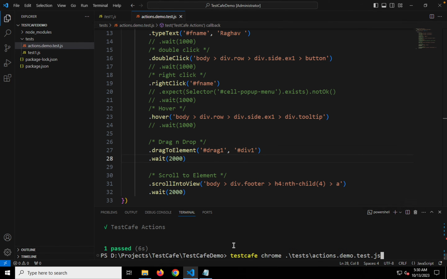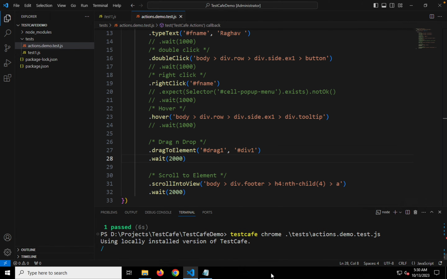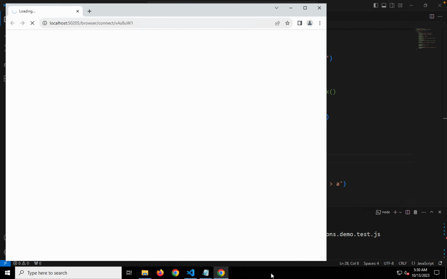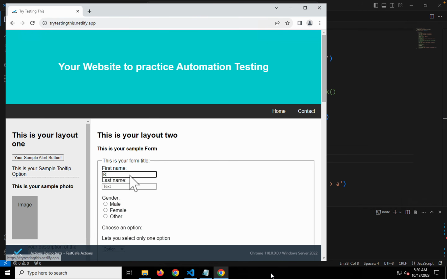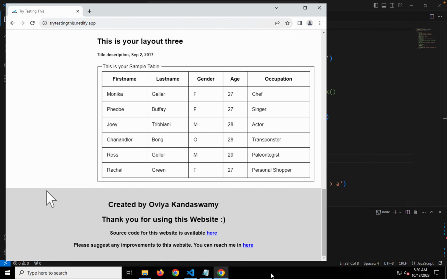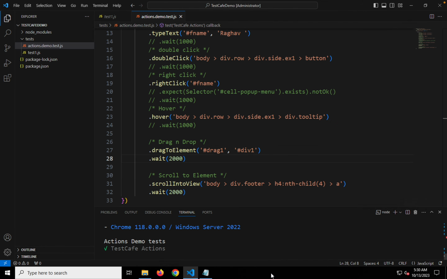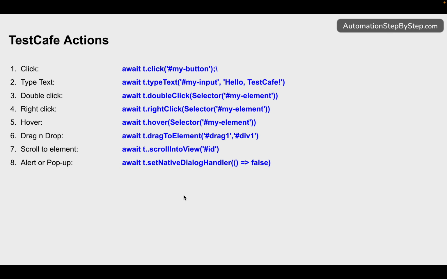So I will save and run the test now. So it opens the browser, connects to TestCafe, and let's see. And yes, you can see it has scrolled all the way down and this is all pass. Okay, next we have alert or pop-up.